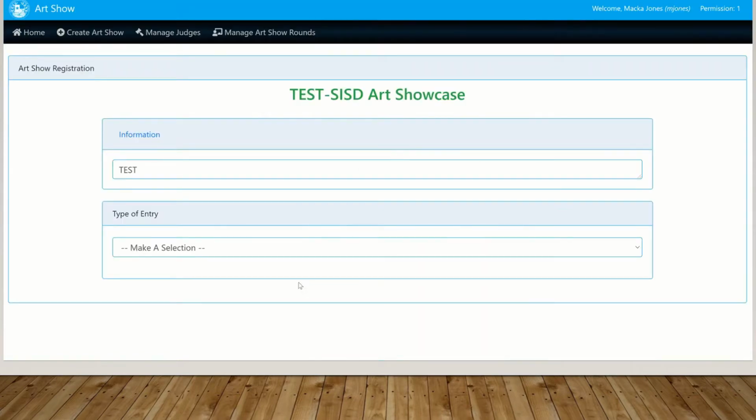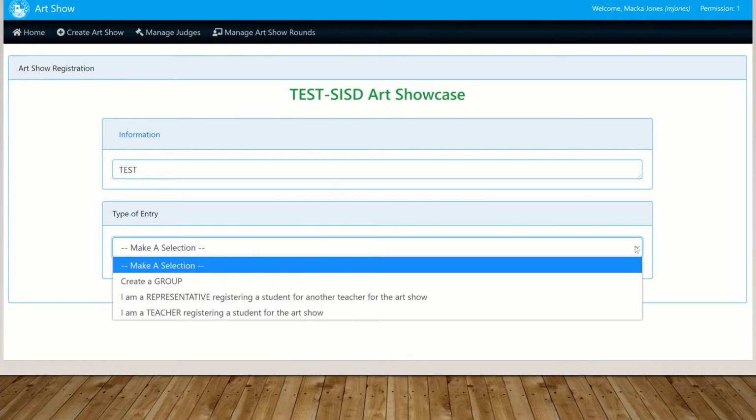All right, so I'm going to click on this right now, and you're going to see type of entry. There are three types of entries you can do. You can create a group, and then you can enter as a representative, registering a student for another teacher for the art show, or you can actually register as a teacher registering a student for the art show. So let's clarify these. The group is for the group collaboration entries, and that I will go into a little later. But right now, let's focus on the I am a representative registering a student for another teacher for the art show. Okay, so elementary art reps.